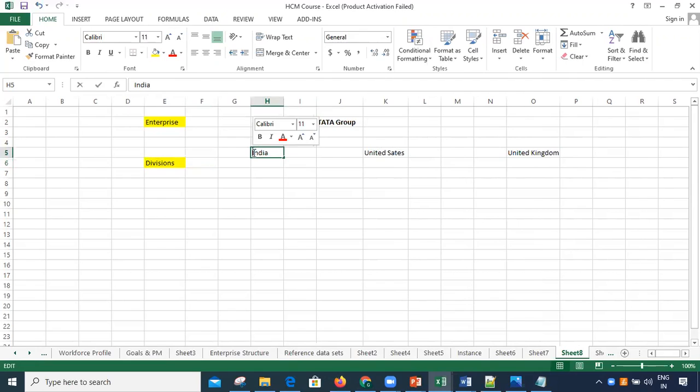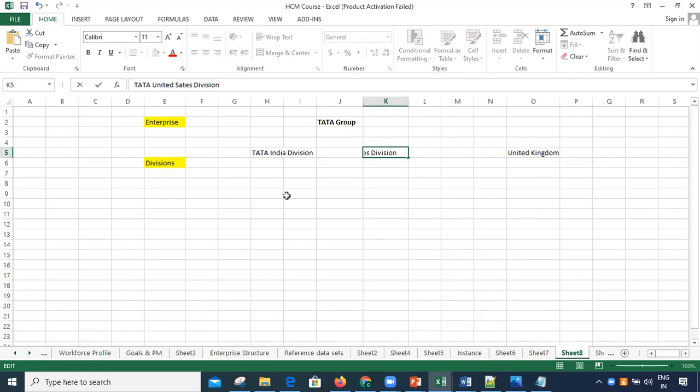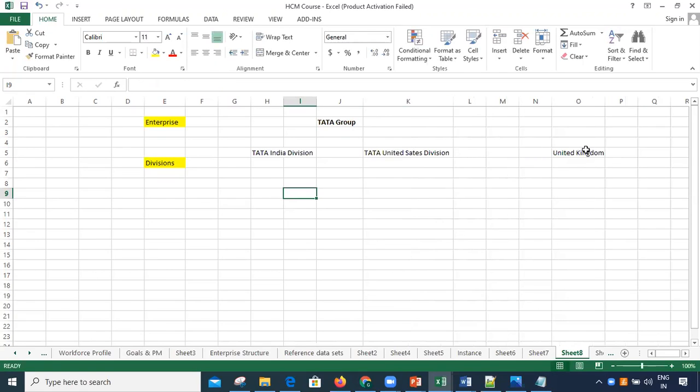So what I will do is create them as Tata India division, and then Tata US division, and then Tata UK division.